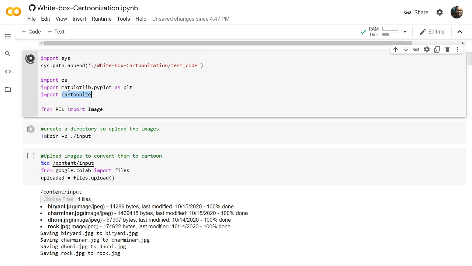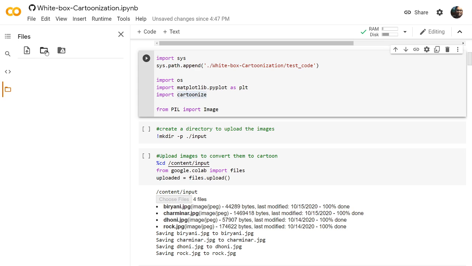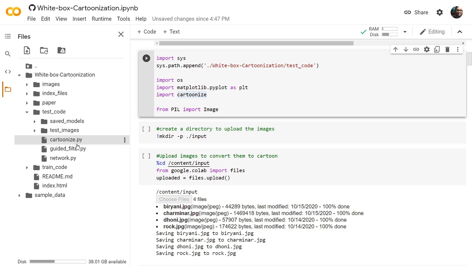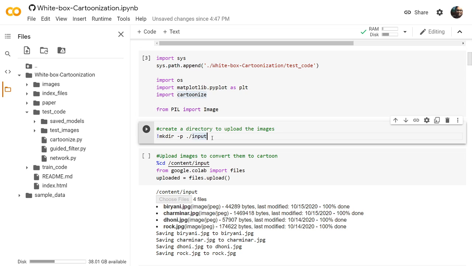And this is the main function. This is the main code, the cartoonize code, which is written by the authors. You can find that code here. This is the repository we cloned, and you can find cartoonize here. This is the cartoonize.py file, the main file which we'll be using to convert the images.